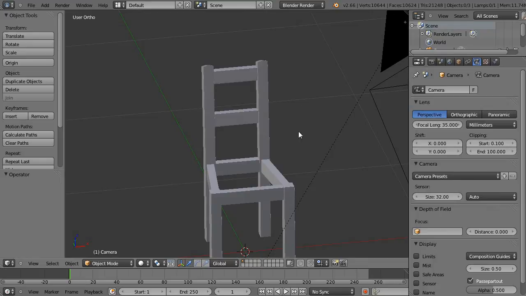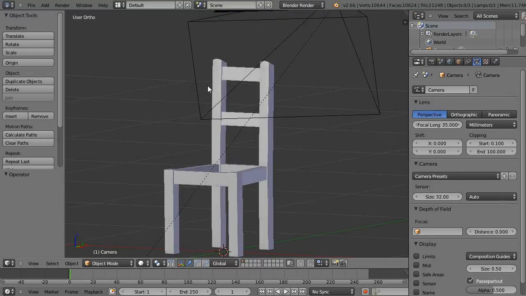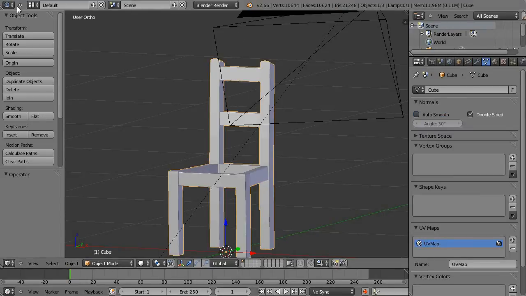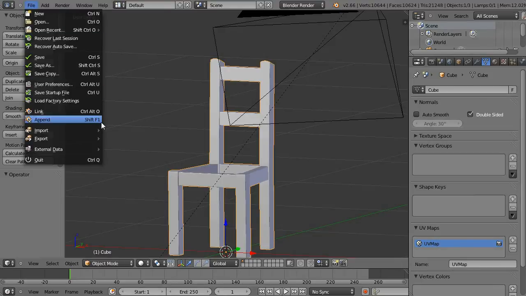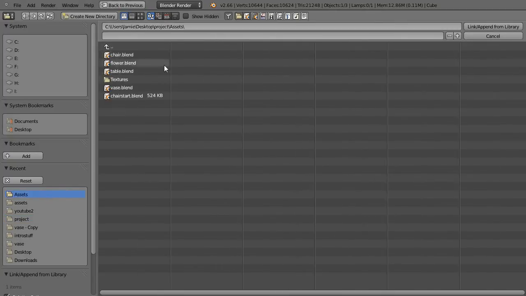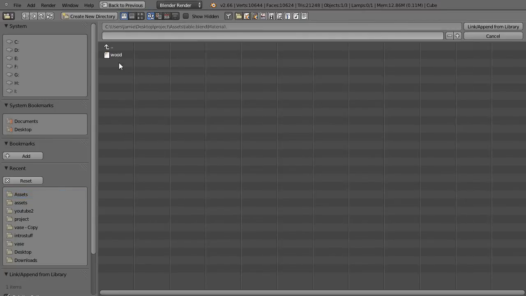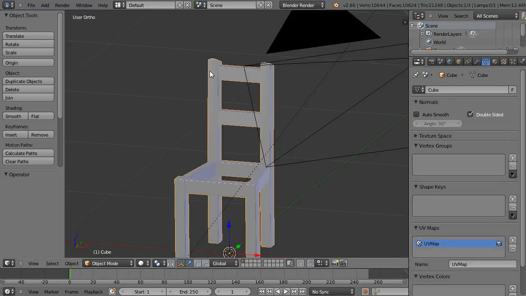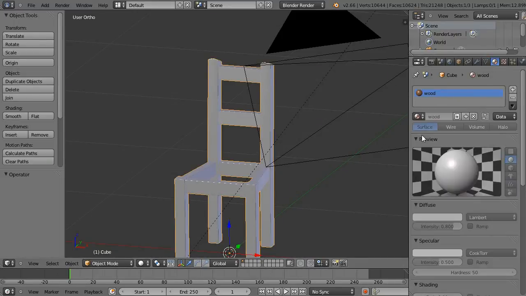So we've already made a wood texture for the table. And it'd be smart to have the wood in the chair actually matching that wood. So what we can do is go File and then Link, and if you go to the table.blend in your assets folder and then go to Material and select Wood, we can actually link that in from the other file, and what that lets us do is just apply it to the object.